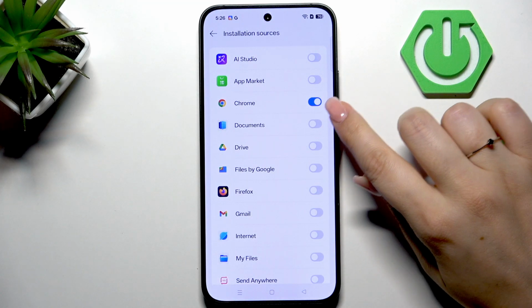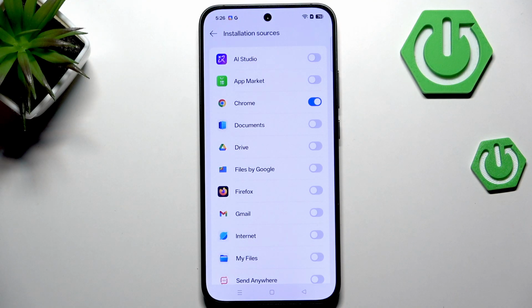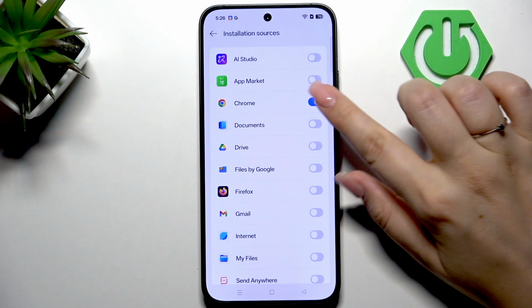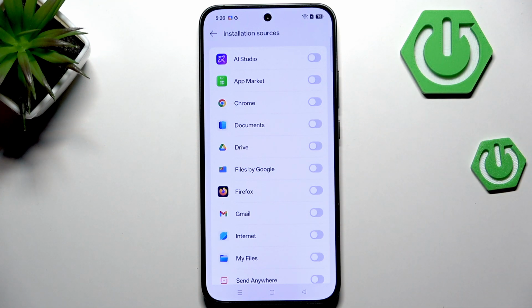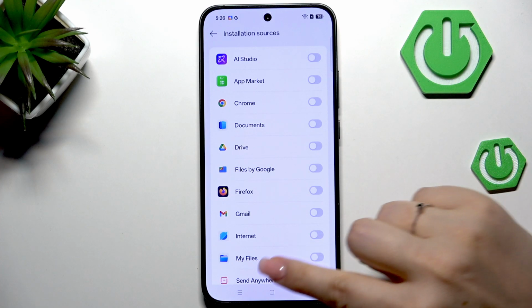Simply tap on allowed if you're ready, and as you can see, the Chrome now in my case is allowed to install something, usually different apps. Obviously you can also remove previously granted permissions. Just tap on the specific switcher, and as you can see, it will be immediately removed.